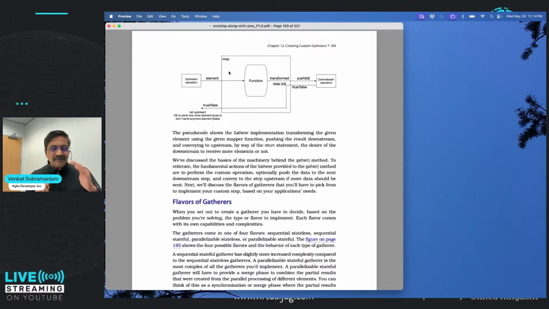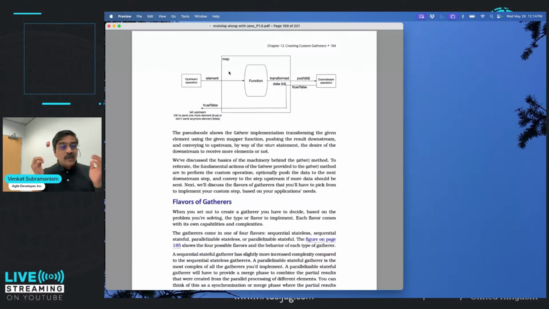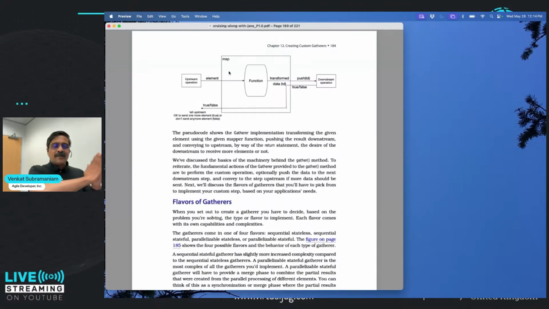Well, the filter may optionally pass some data downstream. What if this was a limit kind of a function? Well, it might itself tell upstream, don't send any more data. So the upstream can know what to do either based on what a downstream stage or operation says or what your stage itself says.